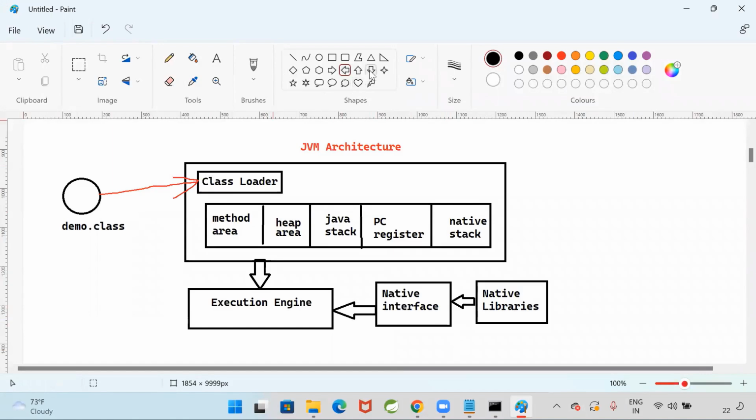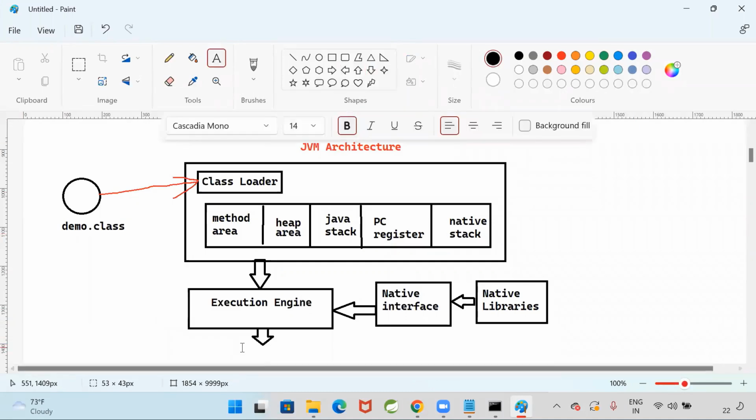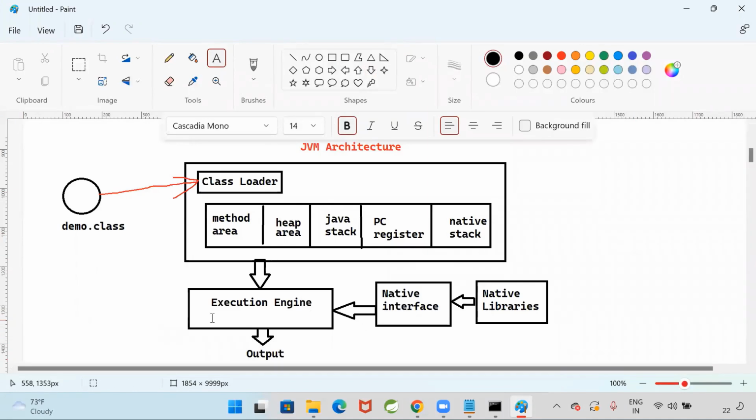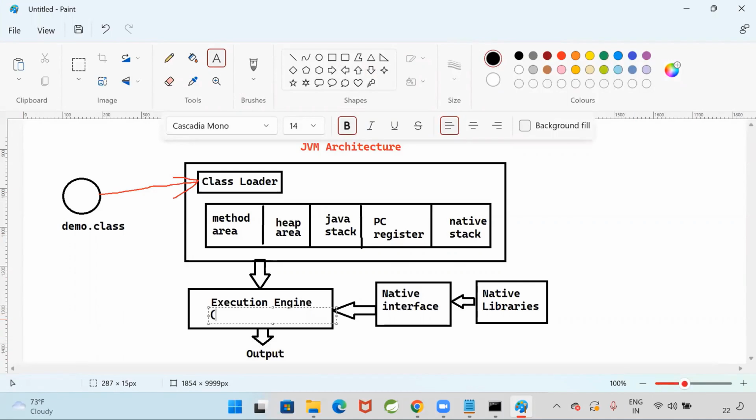So this execution engine is responsible to provide output. In this execution engine, what is available? The interpreter is available. Will it translate all the lines at a time, or line by line? It will translate the program line by line. If it translates the program line by line, performance will be bad.